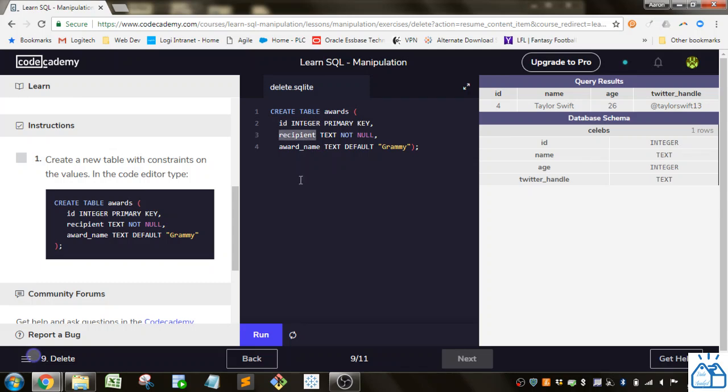And then we're doing a recipient column with the text data type, and we're saying that cannot be null. So there will be an error if we try to insert or update a row to a null value for that column. And then award name, text, and we're going to put in a default apparently, which is Grammy. So if we try to add a row and we don't specify what the award name should be, it's going to be Grammy.